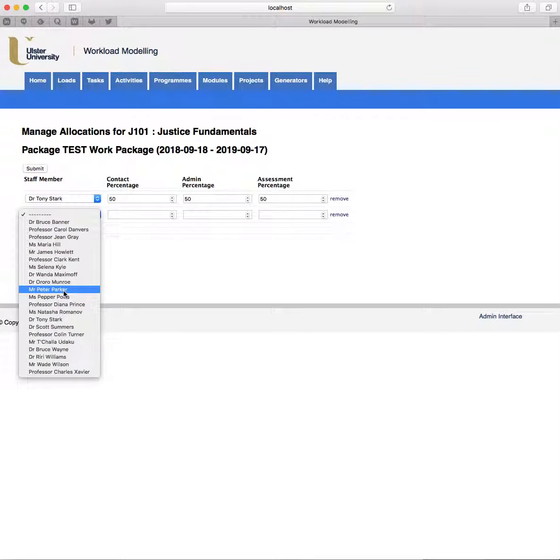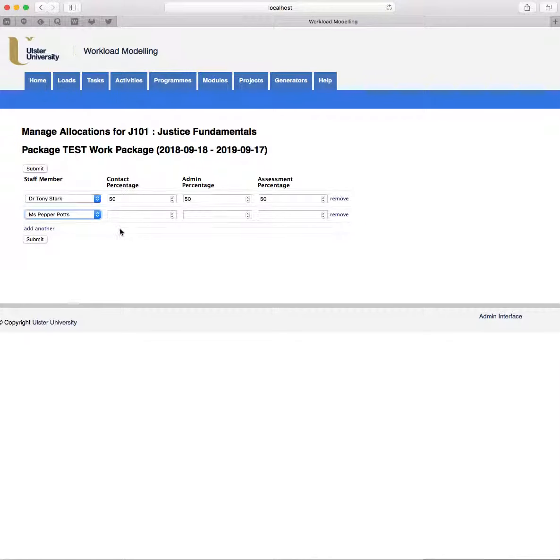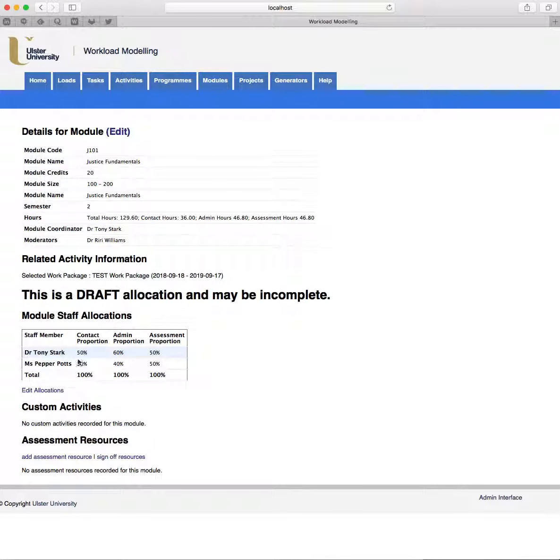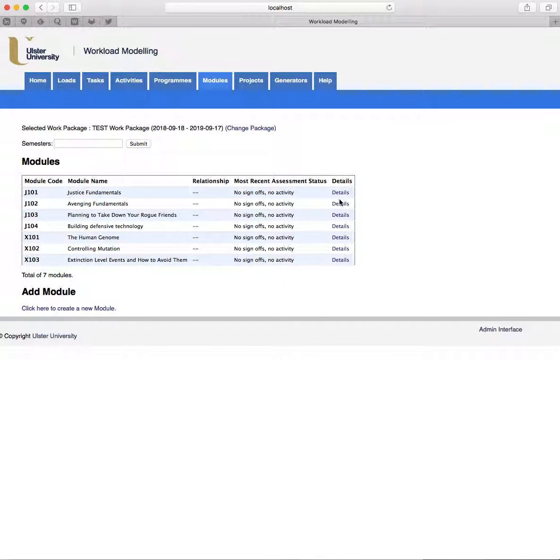Who shall we get to help Tony? Maybe Pepper. So in this particular case, this is 50-50. You might want to say, well, actually, Tony's the module coordinator, so actually he has the lion's share of the admin. Let's make that 60 and accept the fact that Pepper is definitely doing some admin nevertheless, and that they're sort of splitting the assessment between themselves. And then you'll be able to see within this particular module the staff allocation. And we can go down through the modules in this way.